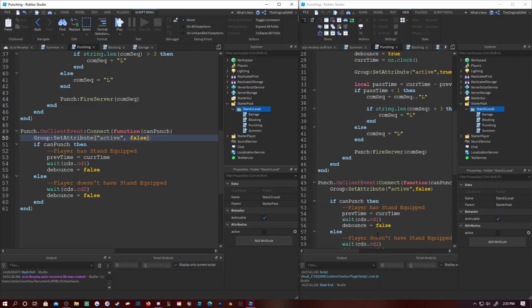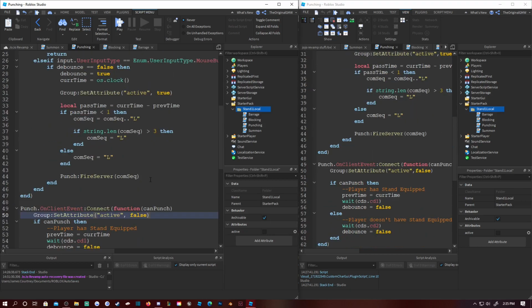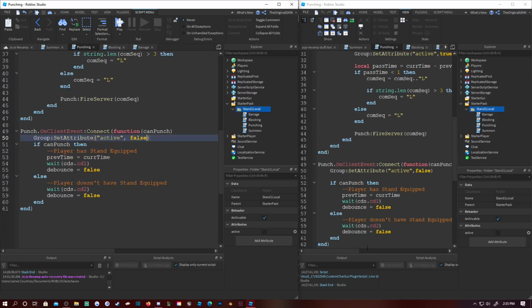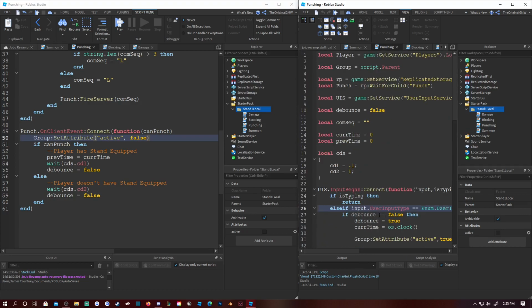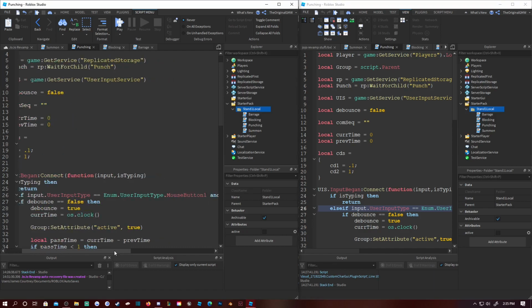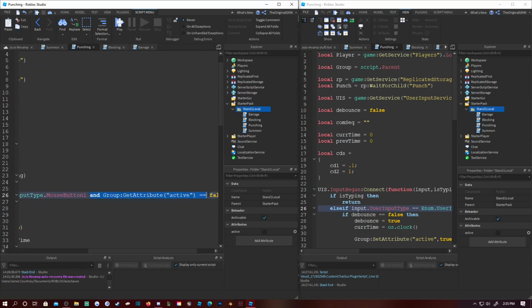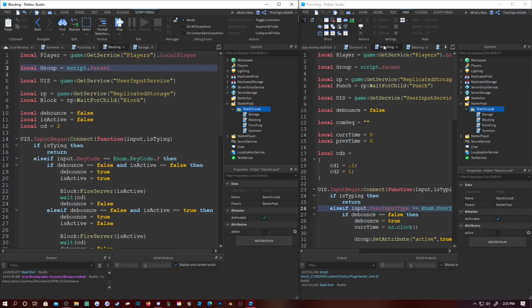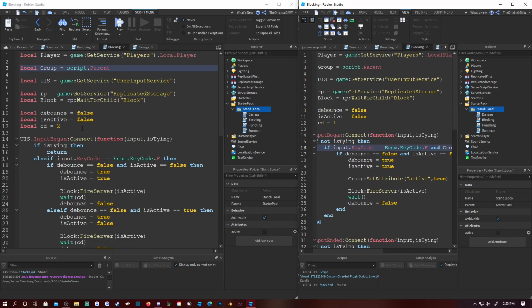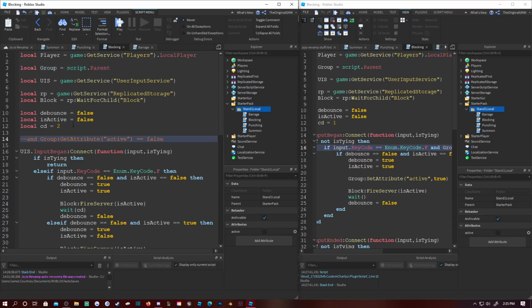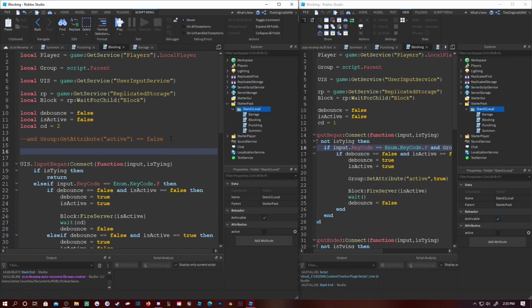So now that we have that, let me just check. Everything should be good here. So remember, just copy the and group attribute is equal to false, etc. And then go to your blocking script. And we changed this up quite a bit. So I'm just gonna comment and then paste that line there so we can save it.